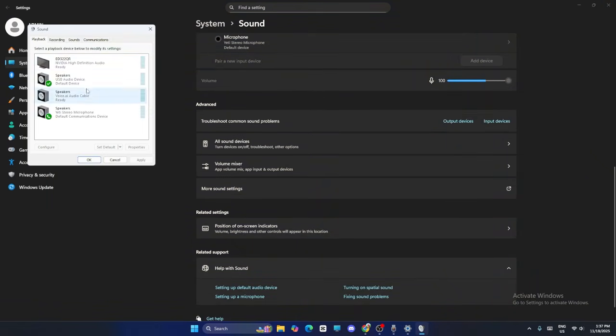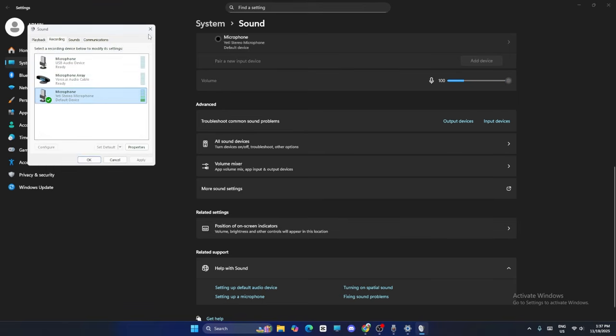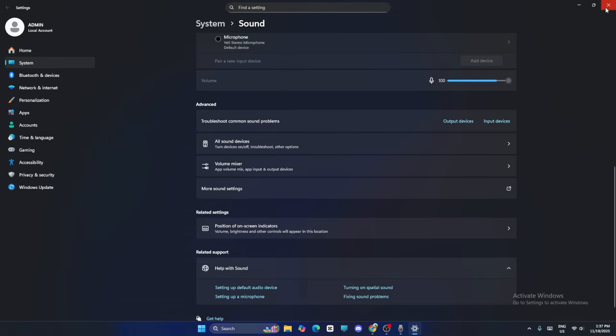Now over here, you have to go to the recording and go to the default one, right click and go to the properties. Over here in the advanced, make sure that you put a check on allow applications to take exclusive control of this device. It should be turned on, and go for OK, and you have to check, and most probably afterwards it will be okay.